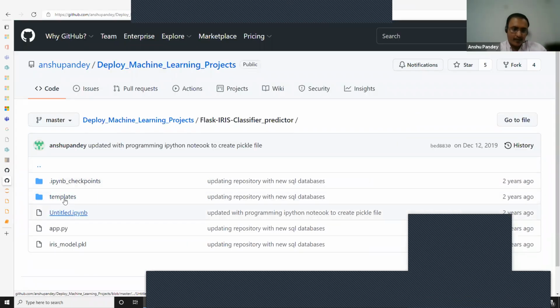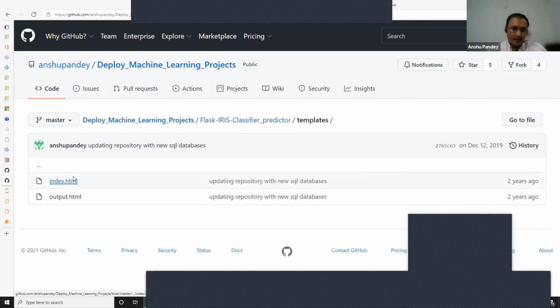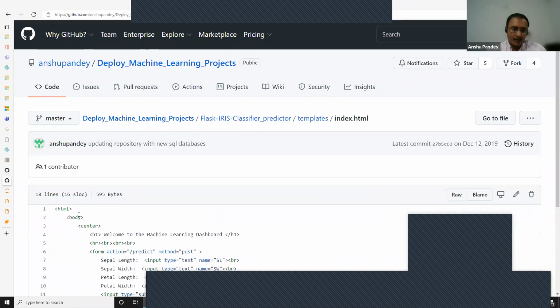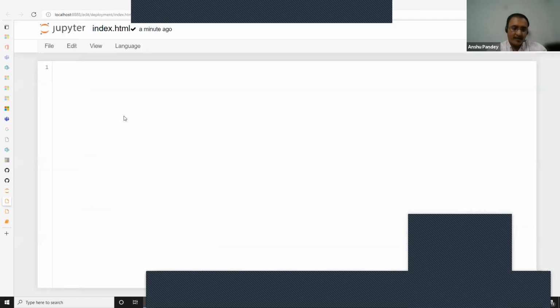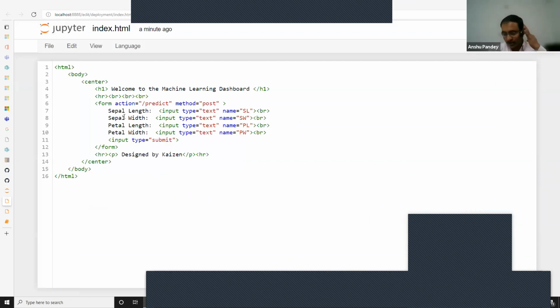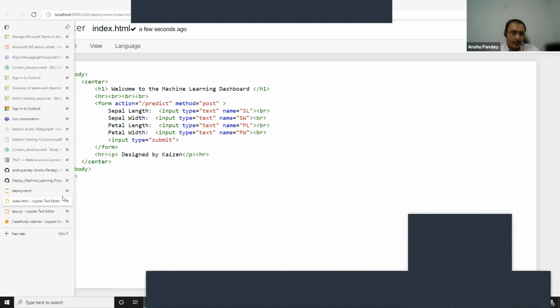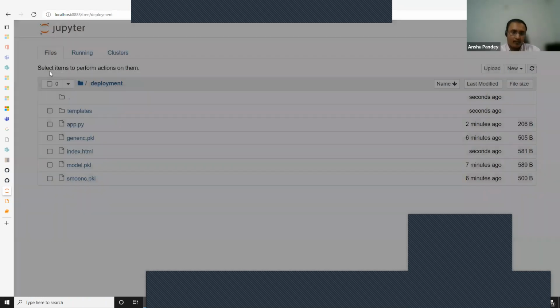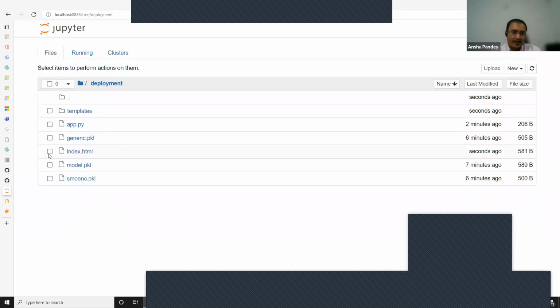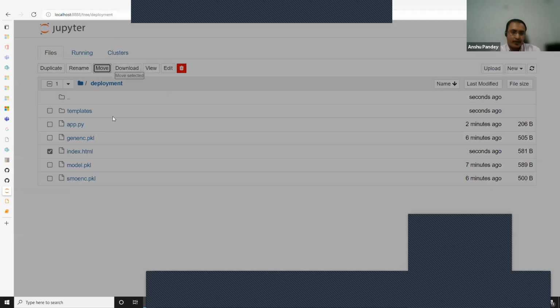Let's say templates, index.html, and we'll go ahead and modify this code. Again, this index.html should actually be in the templates folder. So that's one of the things that we did wrong. Let me close this and move this to a templates folder. So we're going to create a folder here, and the name of this folder is templates. Right, and move this file index.html into templates.